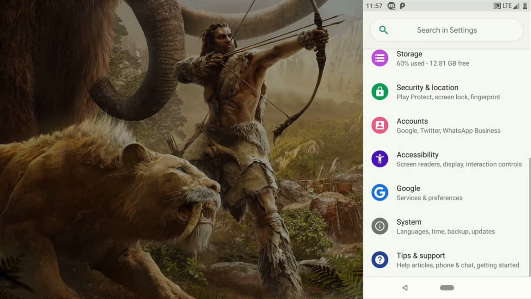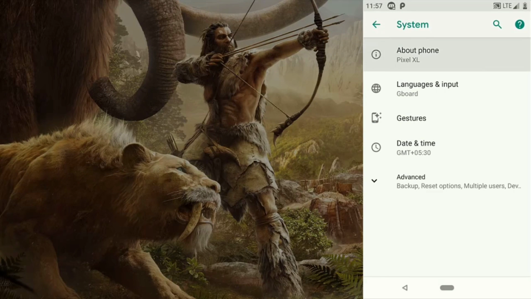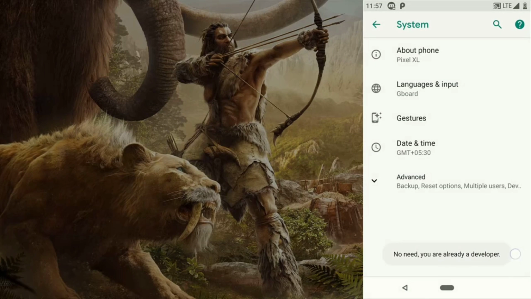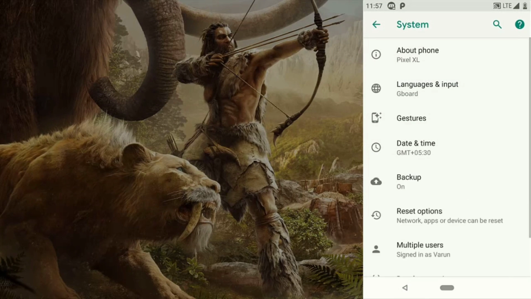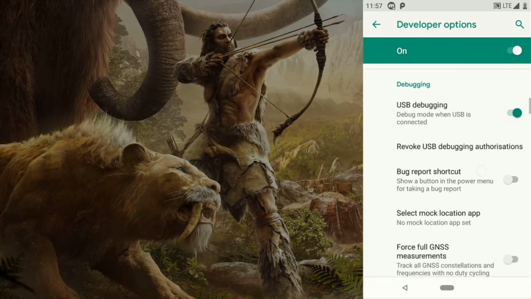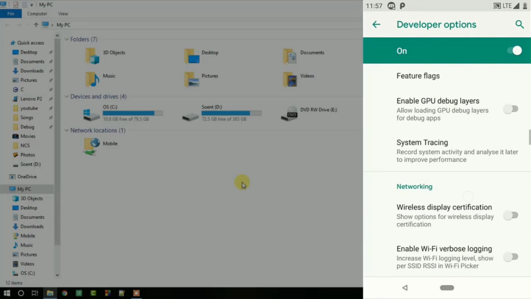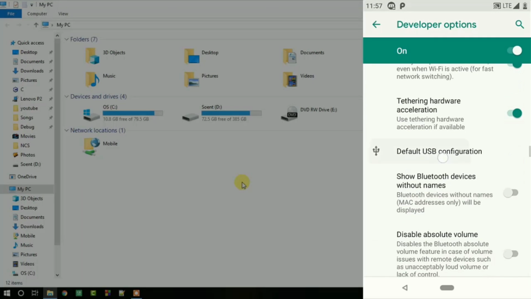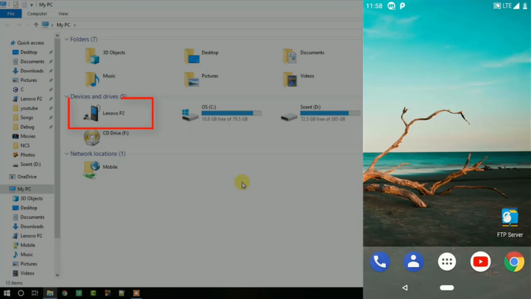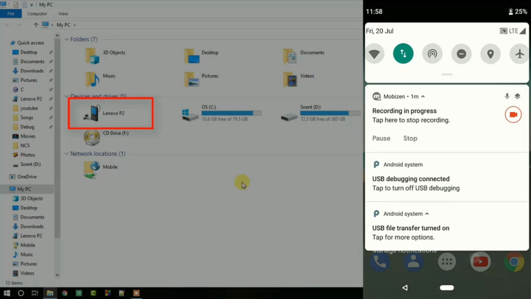Go to settings, system, about phone, advanced, and tap the build number 5 times until you see the message that you are now a developer. Now go back and open the developer options and find the option default USB configuration and select file transfer. Now you can see the Lenovo P2 in your PC.